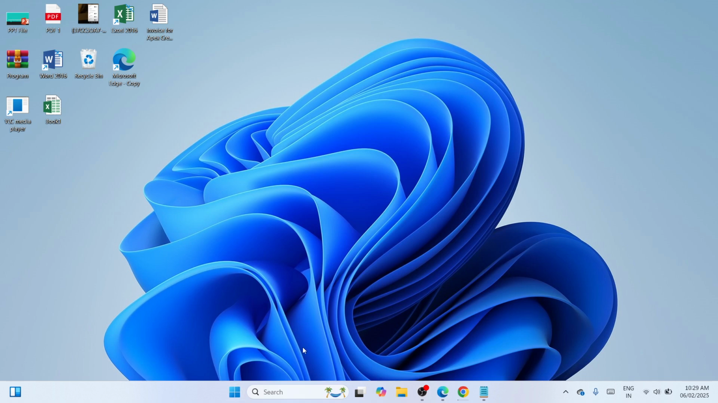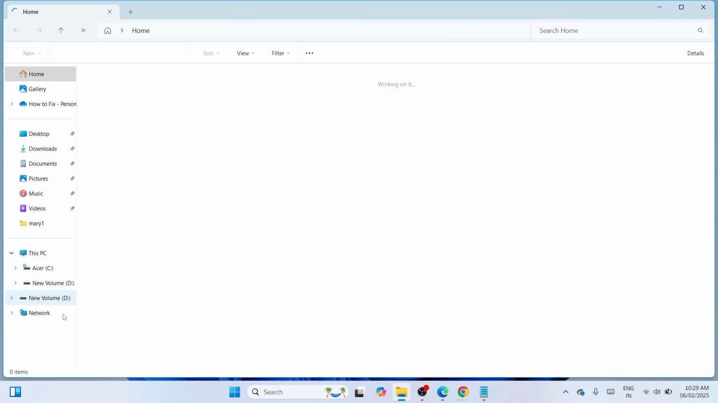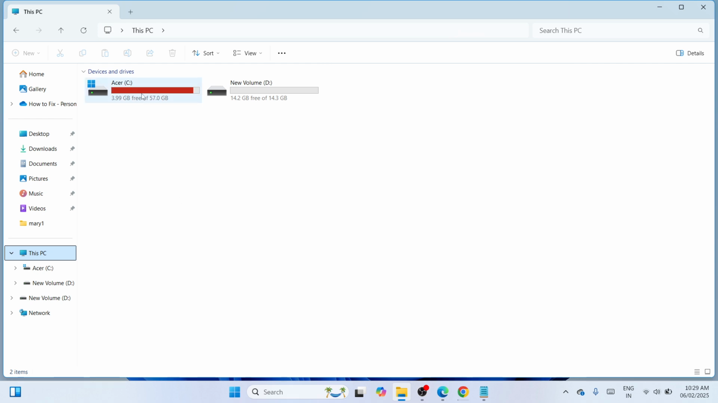First of all, you need to proceed here to the File Explorer. Click on this one. The moment you click on it, you need to navigate to the left pane where you can see This PC that contains your C drive or hard disk. In my case, I have two drives here, which are my C drive or local disk, as well as my D drive, which is my USB drive.